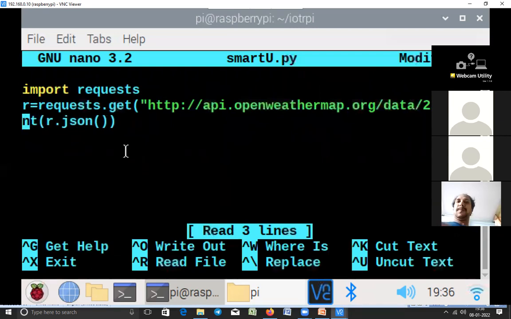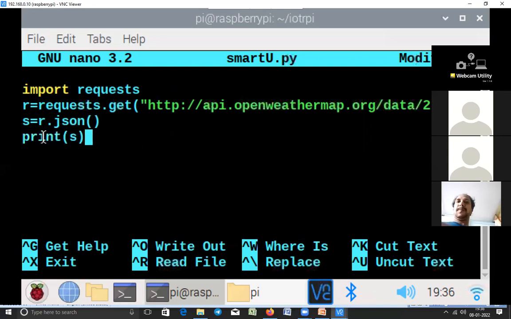So store this s equal to r.json, right? And now the next step. S contains the response, all of you. S is actually a dictionary. This dictionary has all the elements. What are the elements we have in the dictionary? Just print S and try to understand how to access elements in the dictionary.